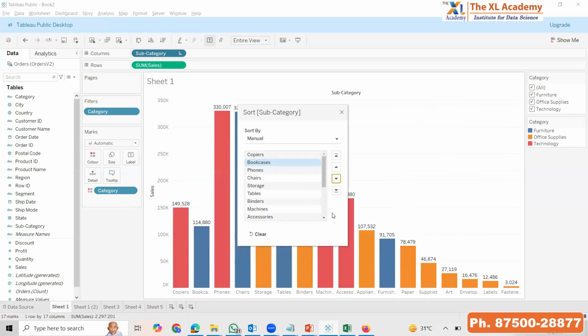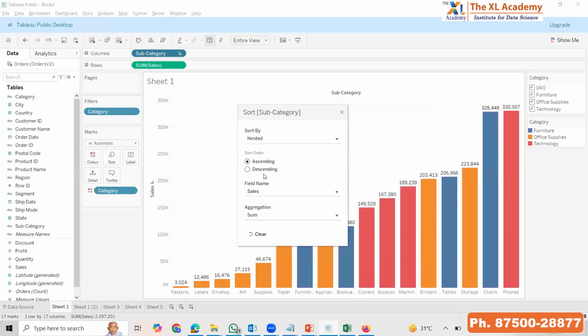I can sort manually also. Then here you will also see the option nested. As of now, we are working with only one field, so it will work same as field. Okay, so further we can take an example of that.